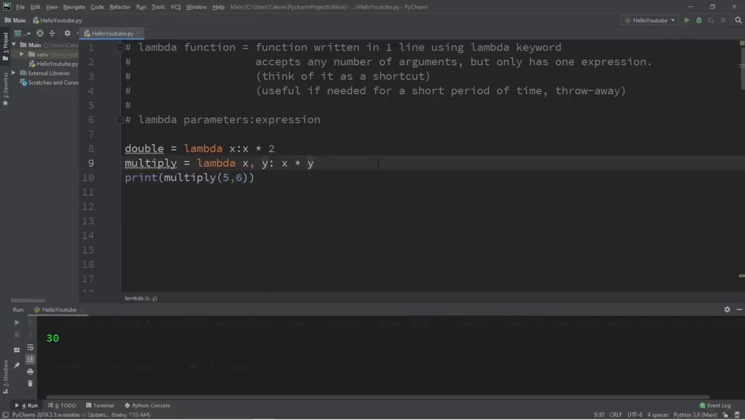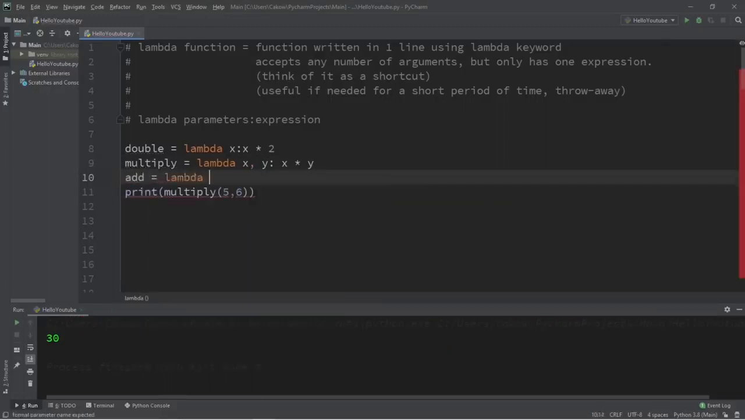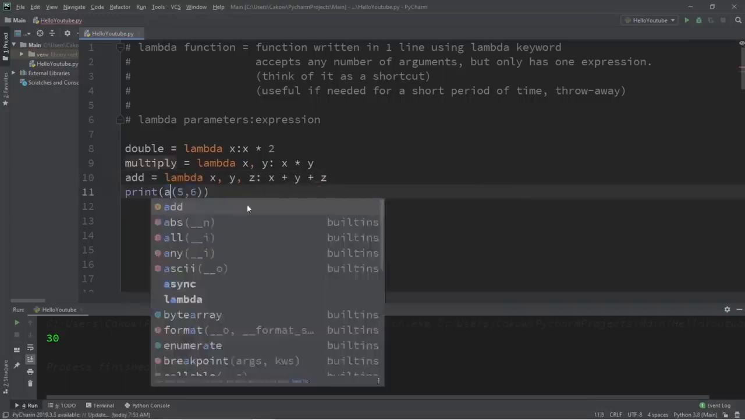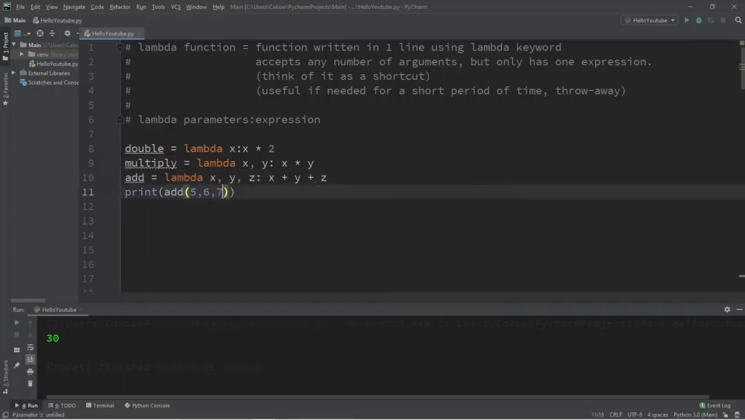Now let's try three parameters. Let's say we would like to add three numbers together. Let's say add equals lambda x comma y comma z. So we have all of our parameters, we have our colon here, and then we need our expression, x plus y plus z. And let's add 5, 6, and 7 together. The result is 18.